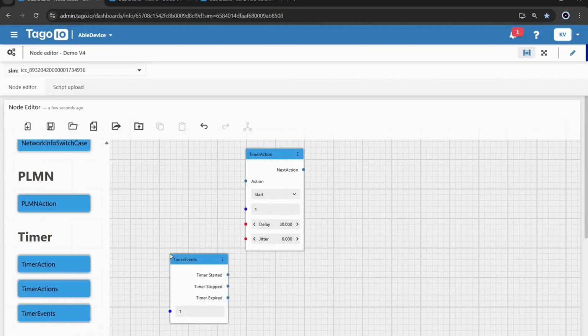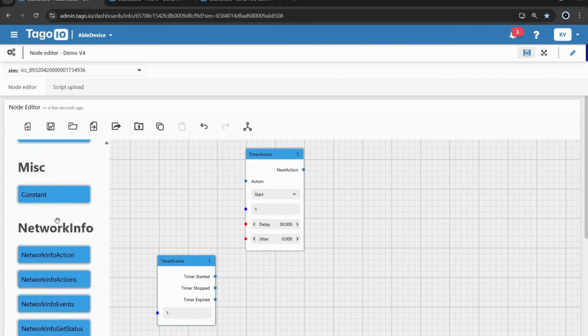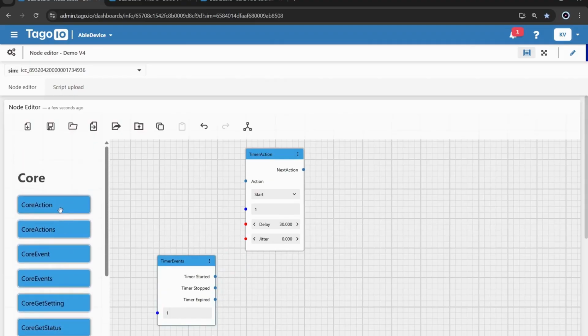I'm going to need the timer events, so I'm going to need to know when the timer is expired. But we also need to start this timer, so I'm going to start this timer right when the script is already loaded. I'm also going to need to connect the timer expired to the timer start, so that this is a recurring timer. Otherwise, it would be just a one-shot timer. Next, I can also link other actions to this timer expired event.